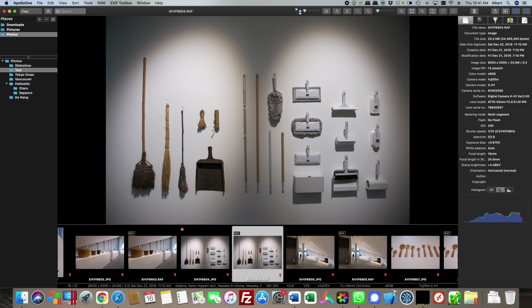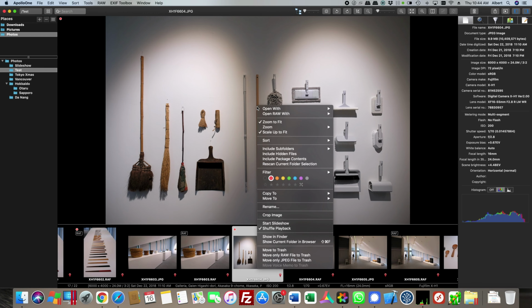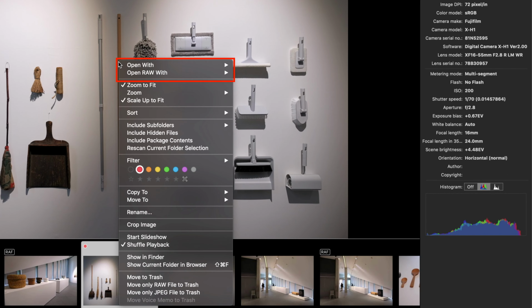You can send either the JPEG image or the RAW image to an external editor. Let's say you have this image you want to edit using Affinity Photo. Right-click on the image to bring up the context menu. ApolloOne knows that you have both the JPEG and the RAW images. The context menu presents you with 2 submenu choices: Open With and Open RAW With.